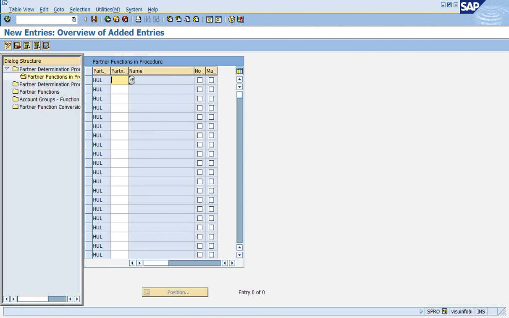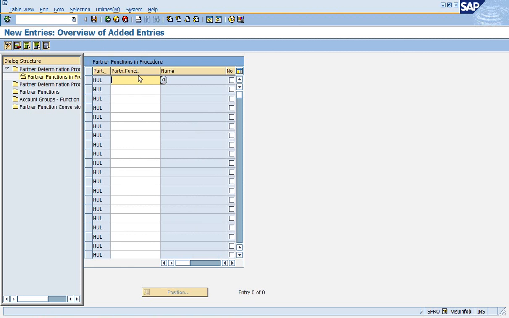Here for your partner determination procedure, what are the partner functions you want to enter? You need to enter. You can see in this column name is called partner functions. Enter your sold to party, your ship to party, your bill to party, and your payer. So we have assigned our 4 partner functions in your partner determination procedure.